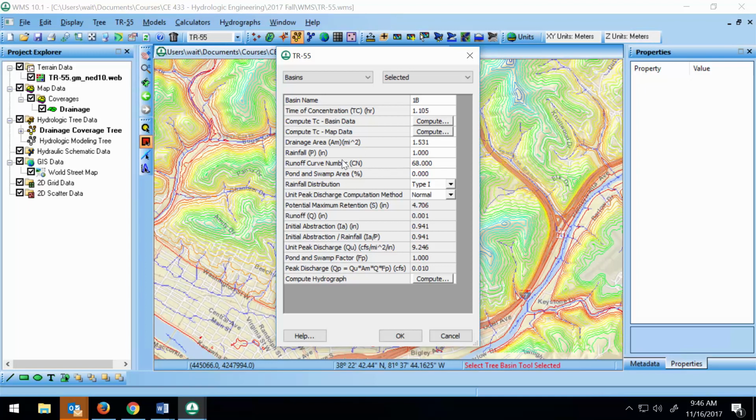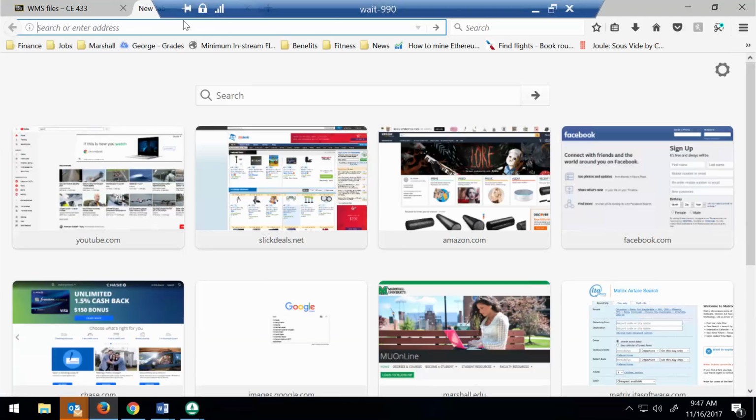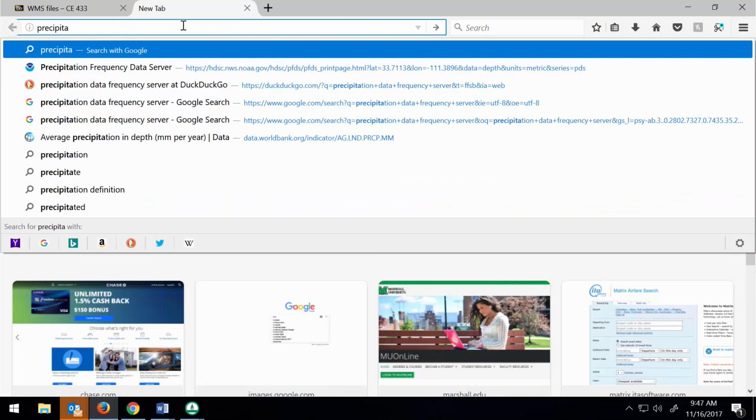Okay, so it wants us to input a rainfall depth, and let's use the precipitation frequency data server. We'll just pop over to that website real quick and find out what we should use for the 25-year rainfall depth. So here it is.